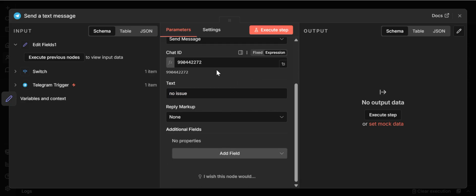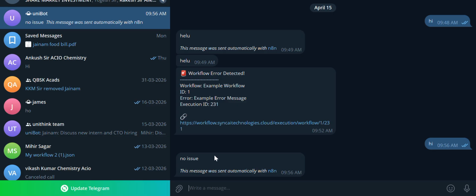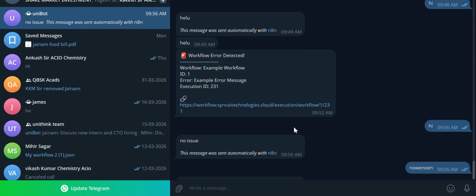There is no logic behind this. I just wanted to show you error. That's the reason I have done this, right? So if you are getting the hello message, which means, sorry, no issues, which means it is fine. If you message any random thing, you will be getting no issues, right?